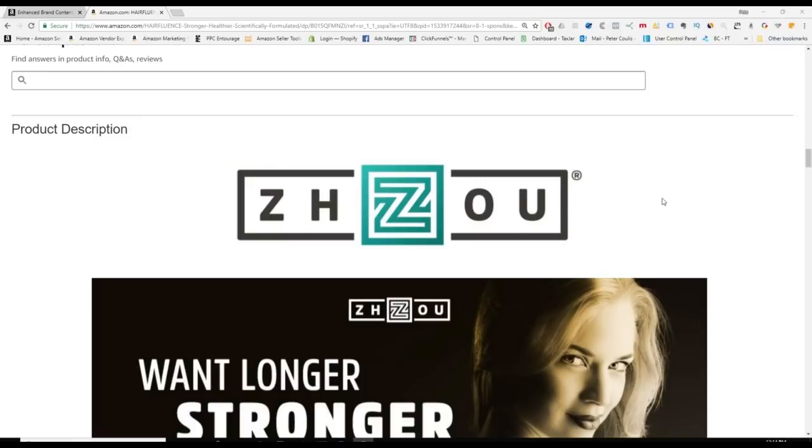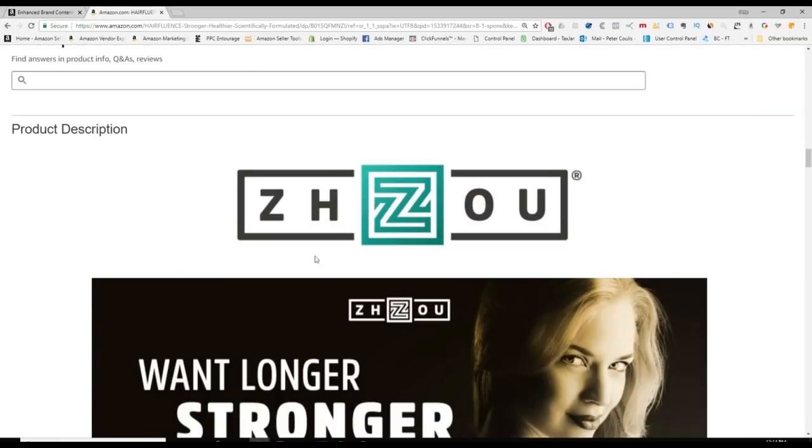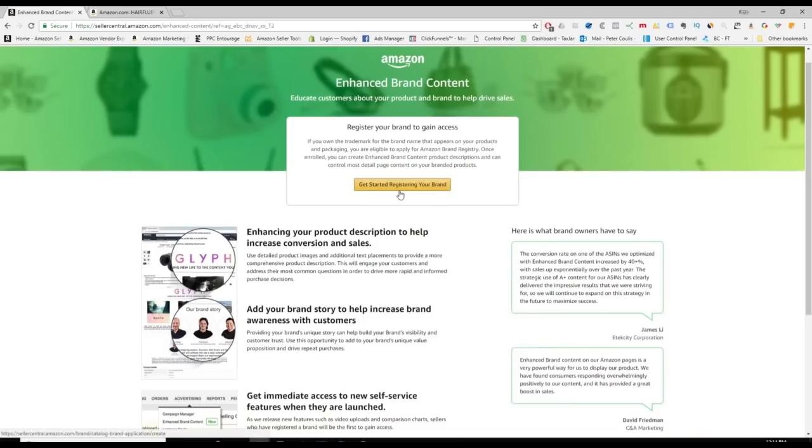And what you then do is you simply fill out a simple application right here, enhanced brand content. That's what this is called right here, enhanced brand content. And this is the button you can click to register your brand. You're just going to need to fill out a few pieces of information. You will need your actual legal trademark number. You'll actually need verification from the person who filed the trademark for you. And yeah, that's that. So if you get that done, you then get access to enhanced brand content.